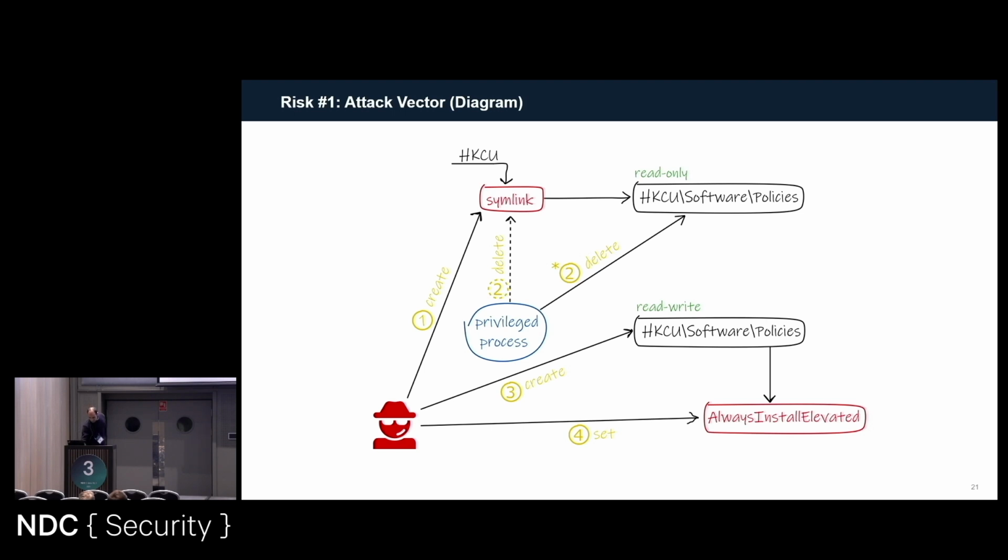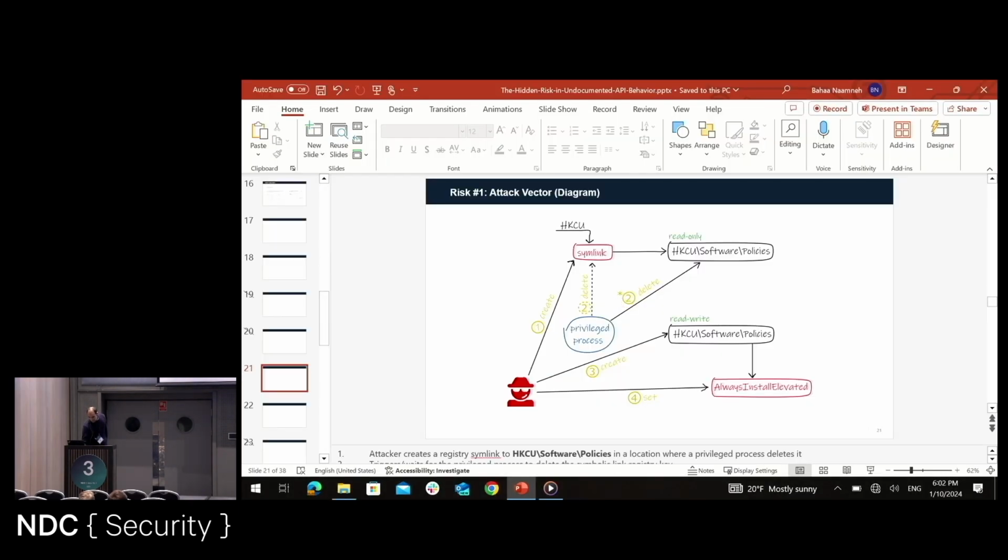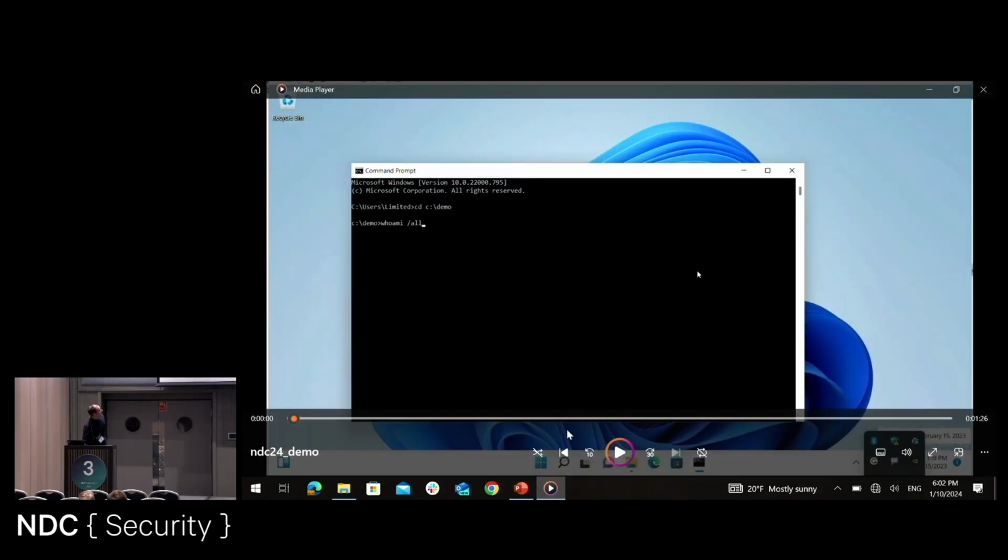I have a short recorded demo here that shows this attack. So I have a Windows 11 machine running a standard non-admin user, and I have a vulnerable antivirus. I'm just hiding the identity of the antivirus because there were so many of them that are vulnerable, and I didn't want them to blame me for picking on one of them.